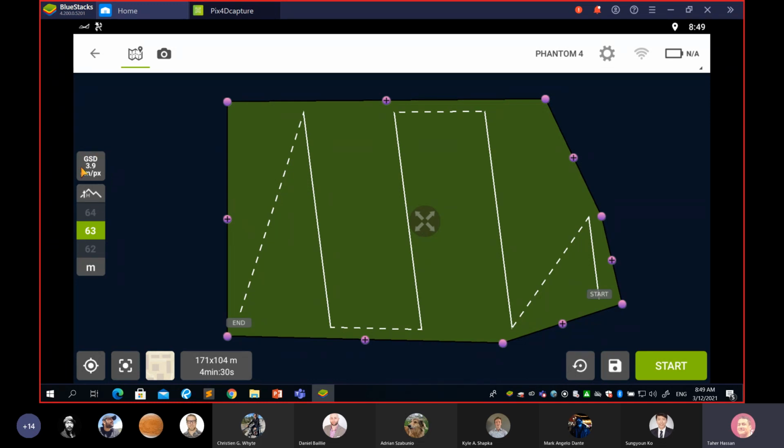I want everyone to look at this GSD. GSD stands for ground sampling distance. And what does it mean? It means every pixel on my image, how much does it cover on the ground? That's called GSD. Right now, the number is 3.9 centimeters per pixel.